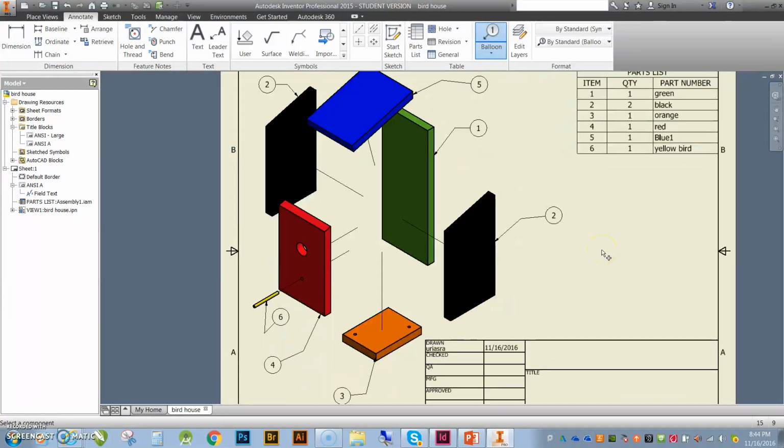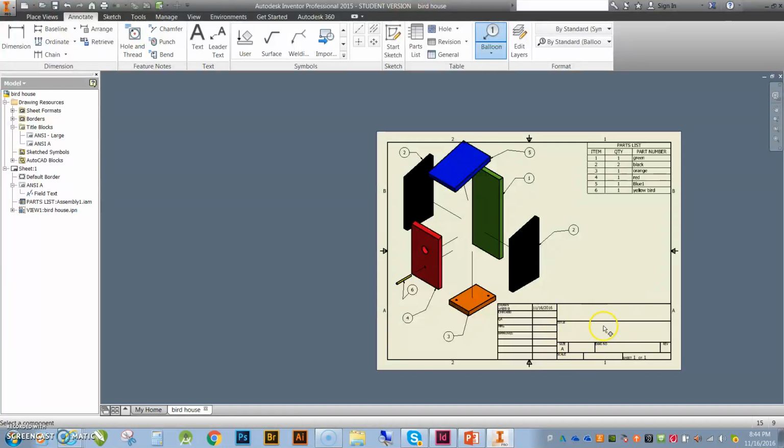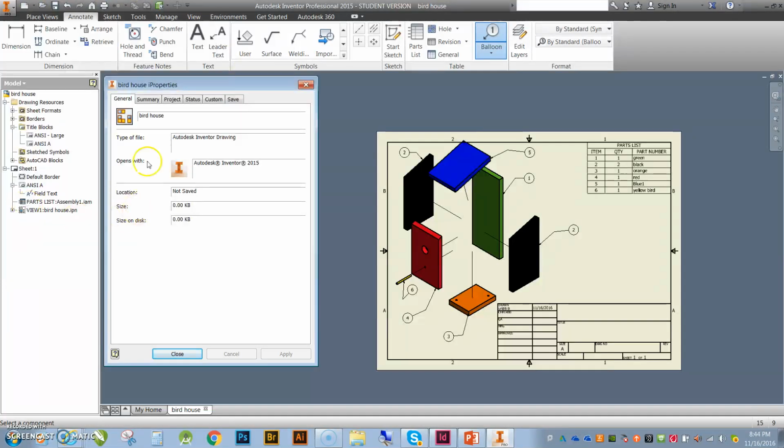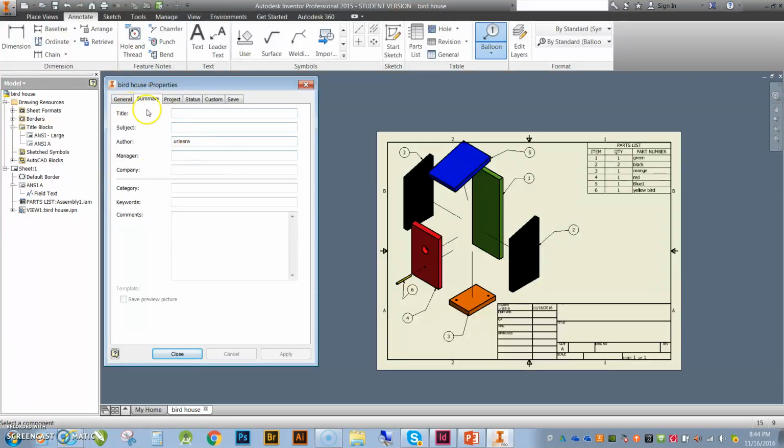The next thing I want to show you guys is the title block. Notice that I don't really have any information in this title block. And how we change that is we go up to the iPro, we go to iProperties, go to Summary, and then we can type in.